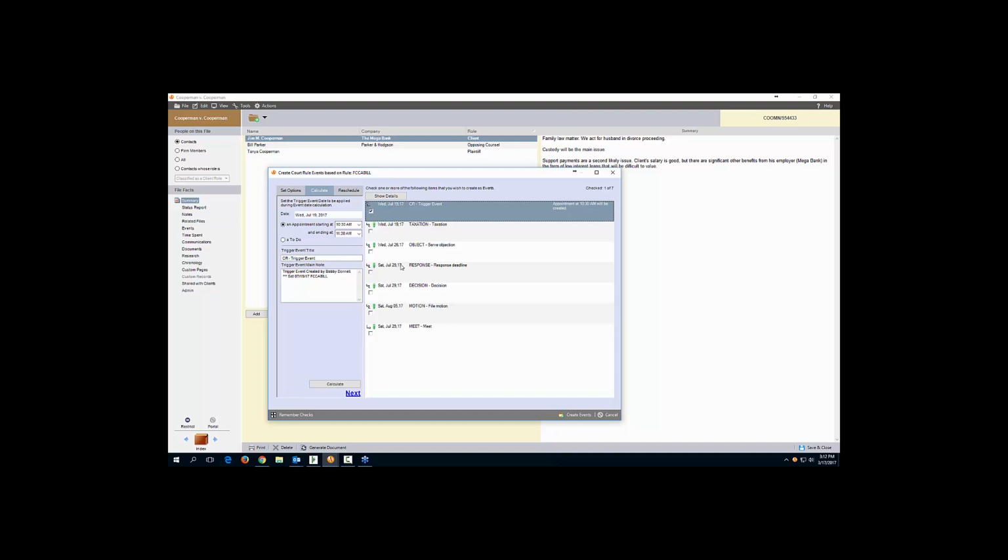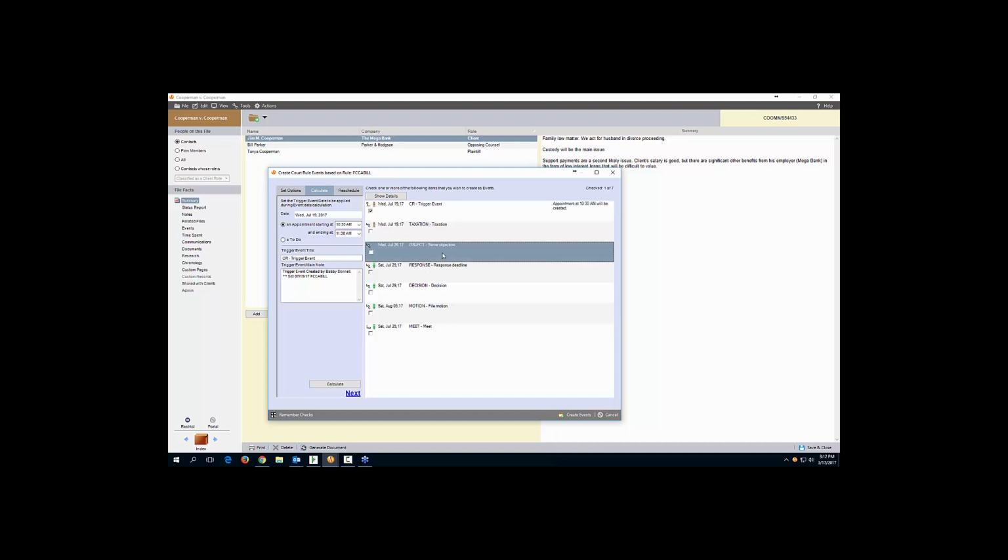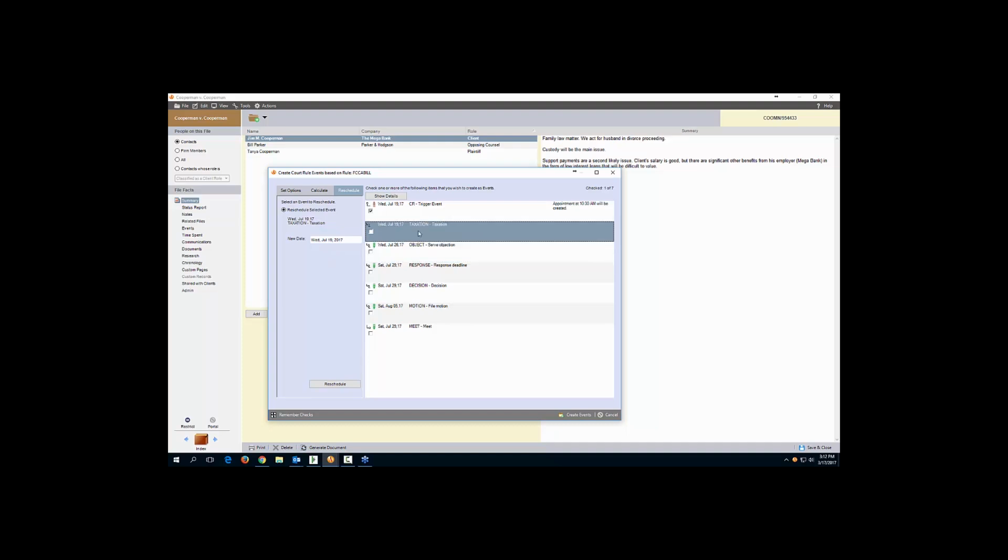Now, if you need to reschedule an event, you can do it right now. If you select that event, you can then reschedule it. You would just click reschedule and select its new date. Now remember that this is the deadline date because it's a to-do. And you can go back to any of your other events and you could reschedule them here.